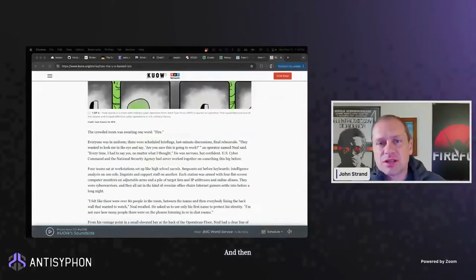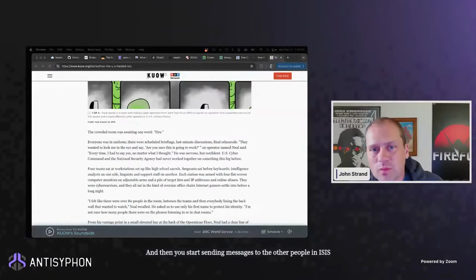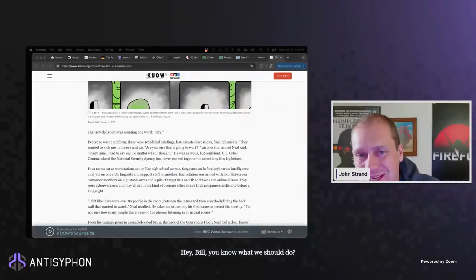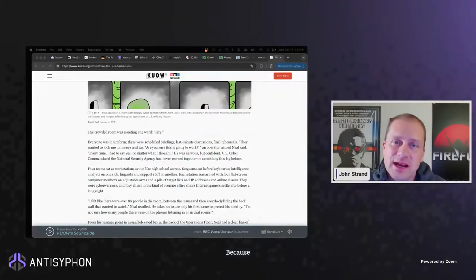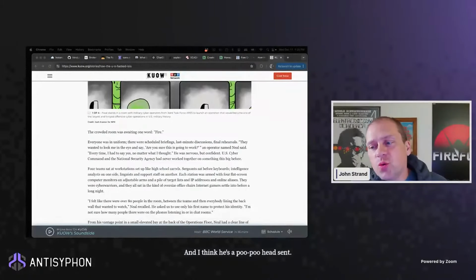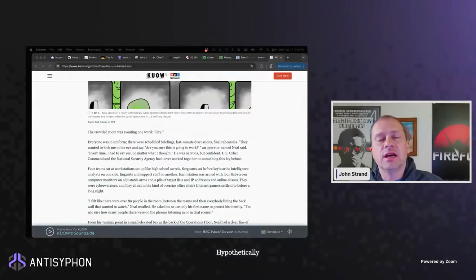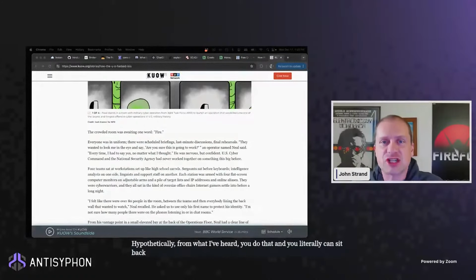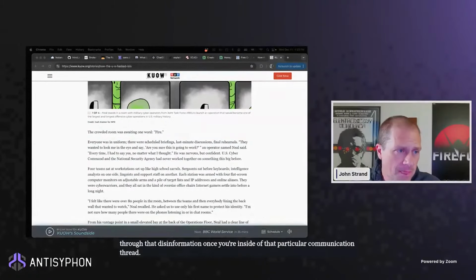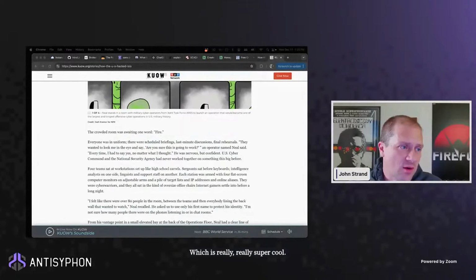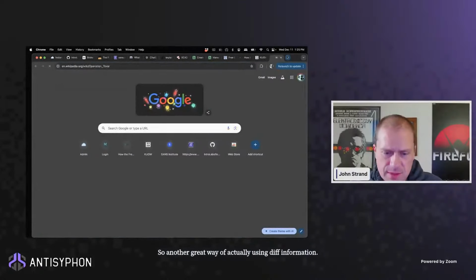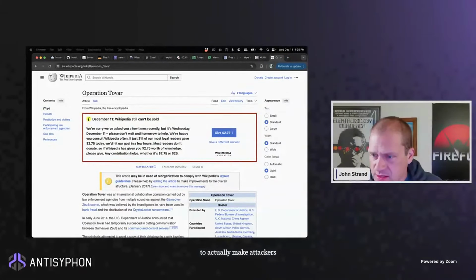And then you start sending messages to the other people in ISIS, and they're like, hey, Bill, you know what we should do? We should totally kill our commander because he's dumb. And I think he's a poo-poo head. Sent. You would not believe how much chaos you can create inside of an organization by taking over an email and then sending emails like that within the organization. Hypothetically, from what I've heard, you do that and you literally can sit back and watch that organization tear itself apart through that disinformation once you're inside of that particular communication thread, which is really, really super cool. So another great way of using disinformation to make attackers freak out.